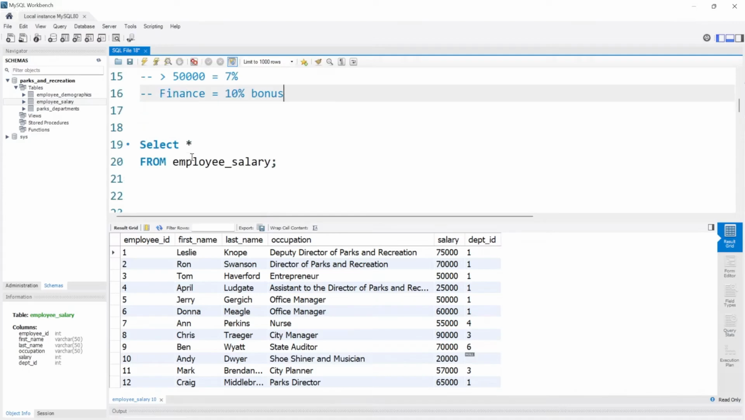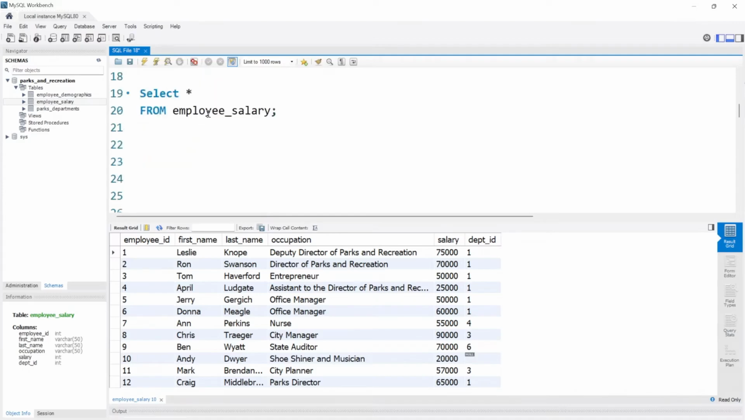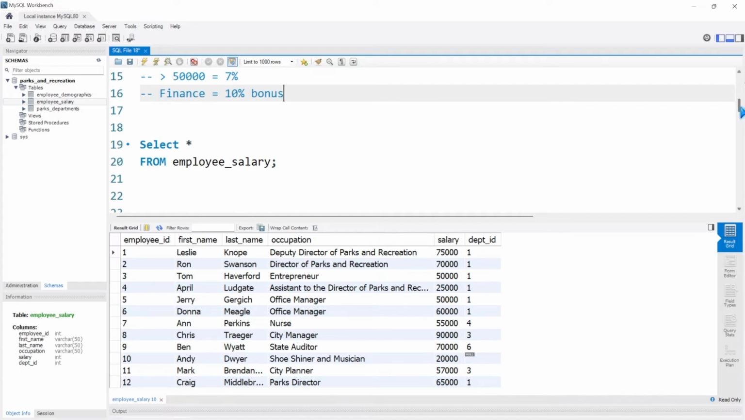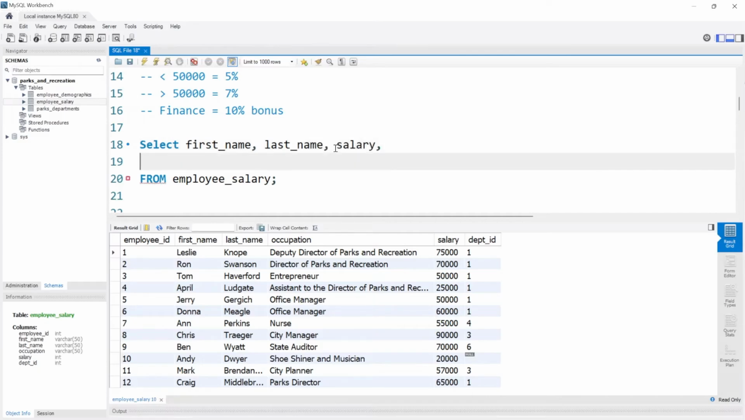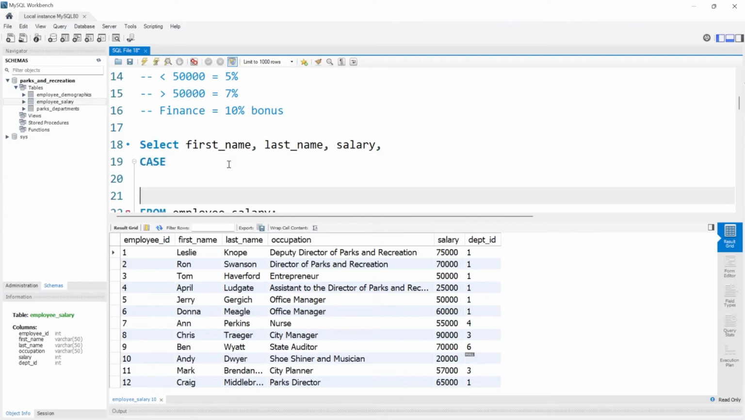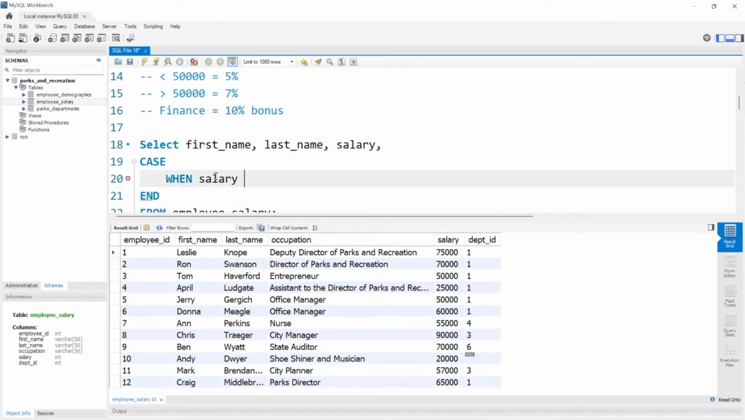So let's come right down here. We're going to have our salary employee. I actually want to be able to see these. Let me pull this up just a touch. There we go. So we want to be able to write this out. So first thing we should do is just select the columns that we need. First name, last name, probably salary as well. And now what we can do is determine this first one, which is if they make less than 50,000, they get a 5% raise. So let's say case, and I'll also add end in here. And we're going to say when their salary is less than 50,000, what's going to happen?